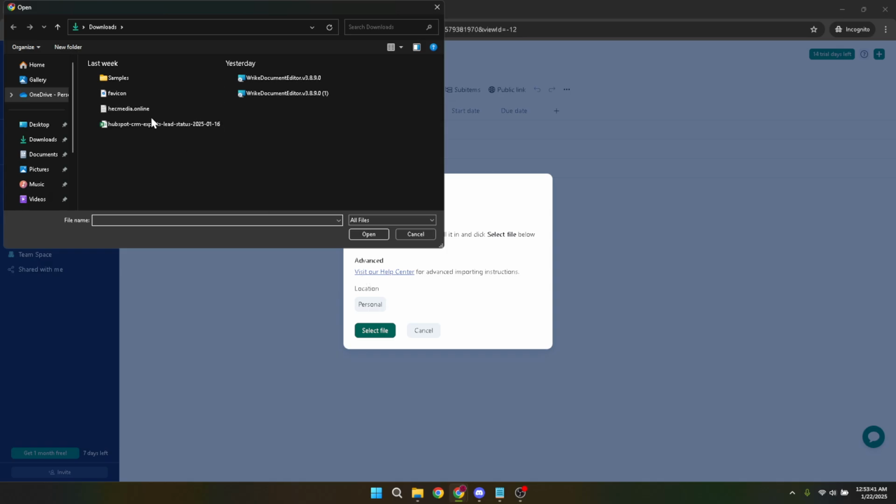And there you have it. With these steps, you now know how to efficiently take over and manage a space on Wrike.